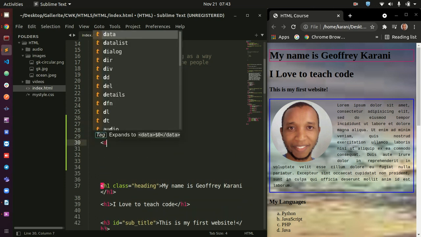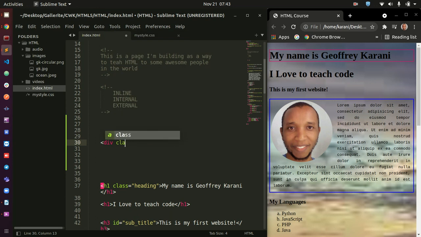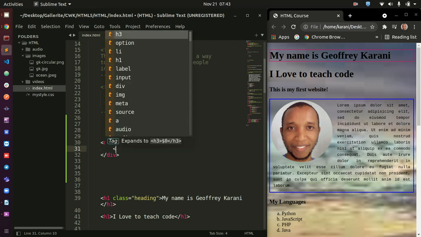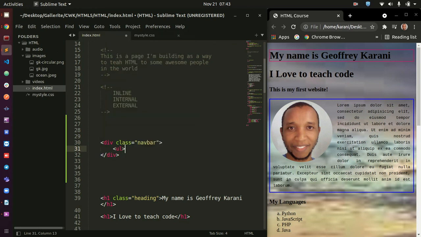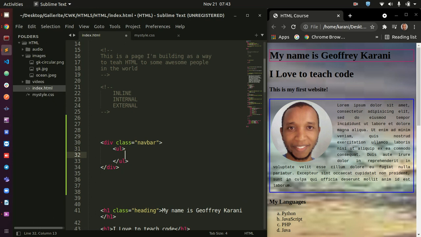So I'm going to have something like a div class. We can call it a class or even an ID, but let me just do a class of navbar. You can call this navbar, that's short for navigation bar. And then inside of this I'm going to have an ordered list. You remember this in HTML we did ordered lists, we did all that.